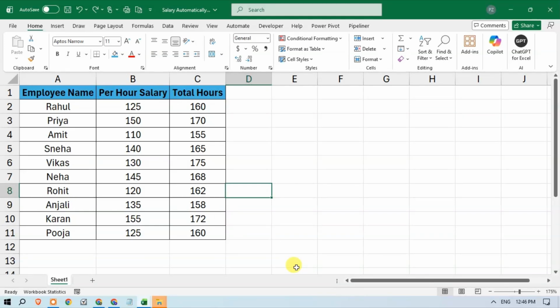Hello everyone, how to calculate employee salary automatically in Excel. So let's start. So here you can see I have data: employee's name, per hour salary and total hours.